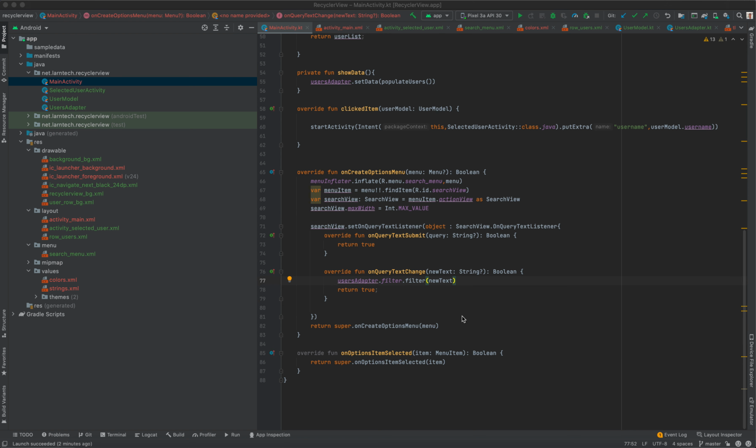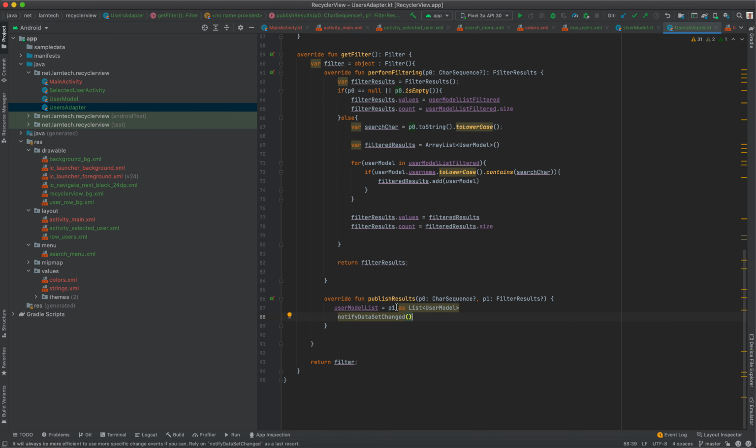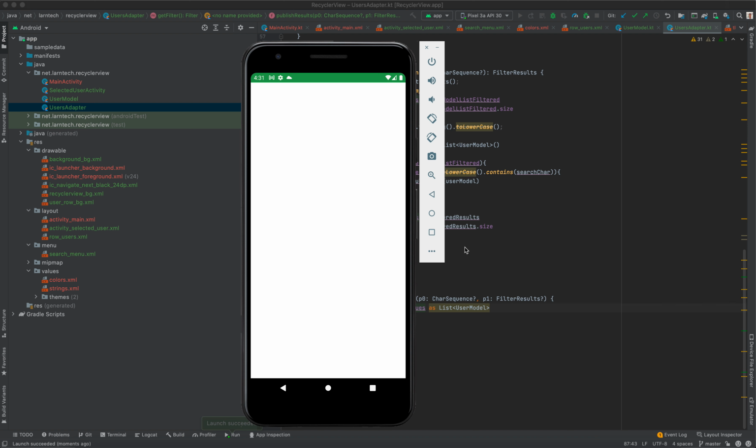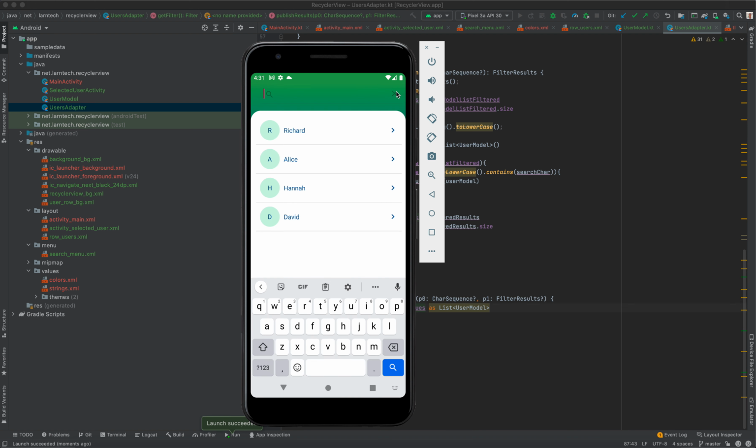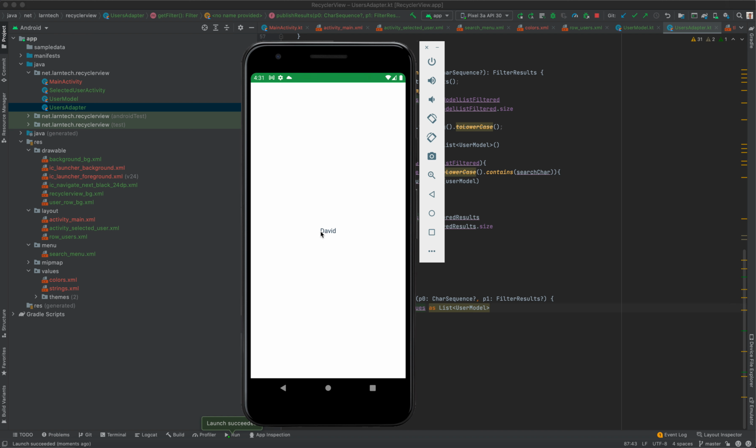Before we run the project, I'm going to go back to my filter within the users adapter, and for this one I'm going to assign its values. Let's now run this project and see. There we are. Once we click here and we type Richard, it's filtering Richard only. You can type Alice, it's filtering Alice only. We can try David, the same. And once we click, a new activity opens and displays the name of the filtered person.